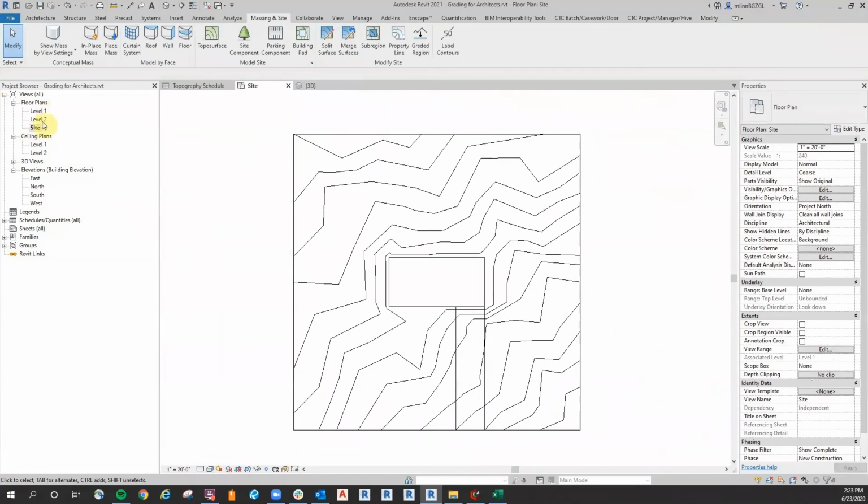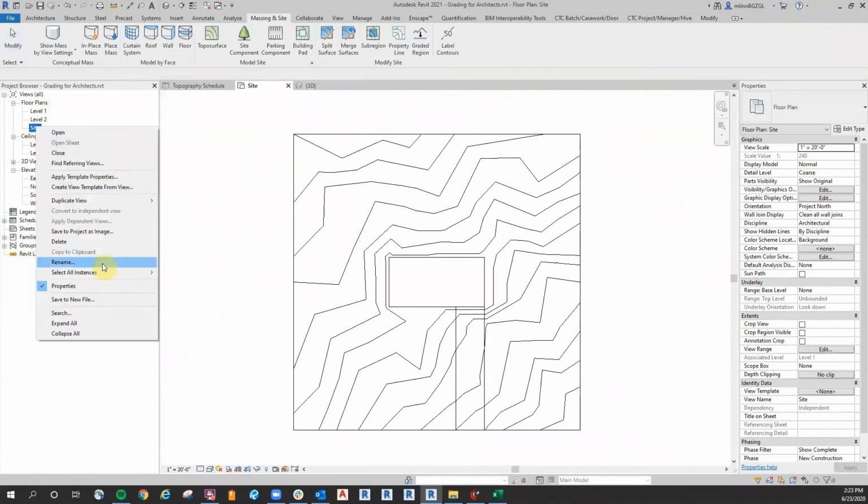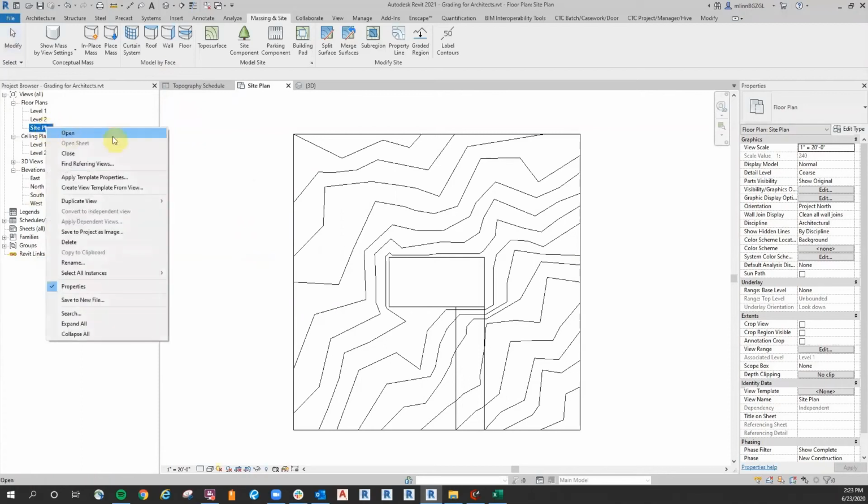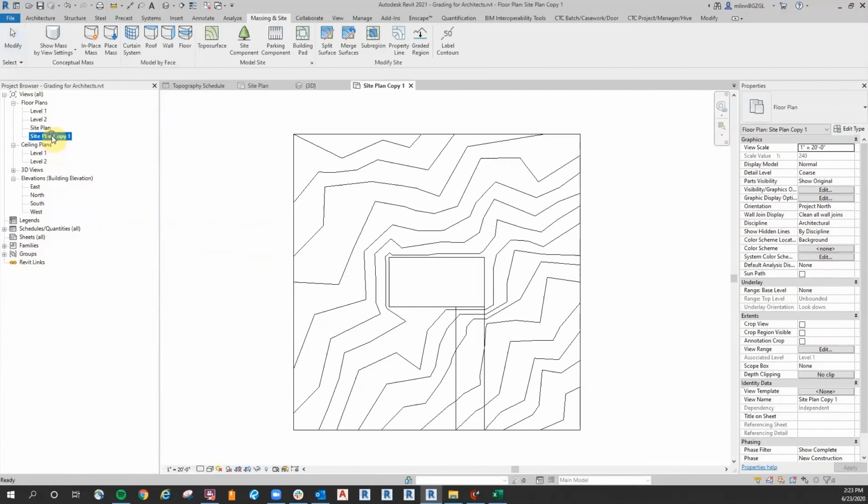All right, so now what about documentation? To do that, first I am going to go ahead and rename this to site plan. And I'm going to copy the view completely to, and we'll call this one the grading plan.